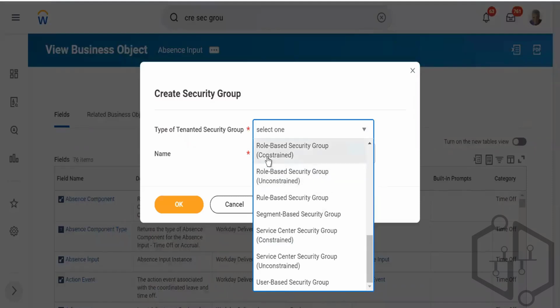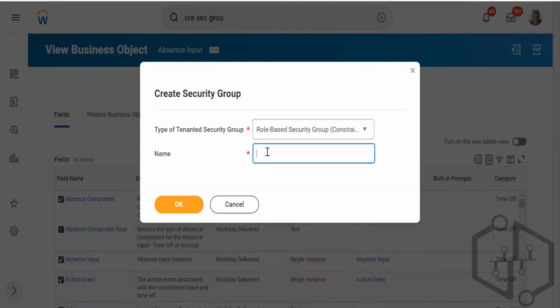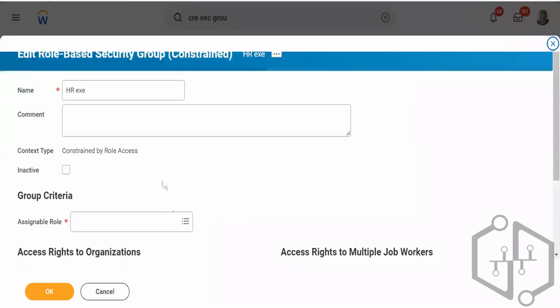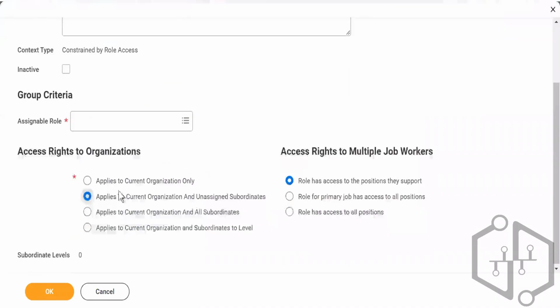When we say unconstrained, it means it has no limit. There are no restrictions put on this particular role. And when you use a role-based constrained group, let me show it to you. We will start with constrained first. Let's say I'm creating HR Executive, and click OK. Here you see, this is my role name, this is my security group name, and then it says Assignable Role, and that is mandatory. If I don't assign a role, I cannot create this security group.